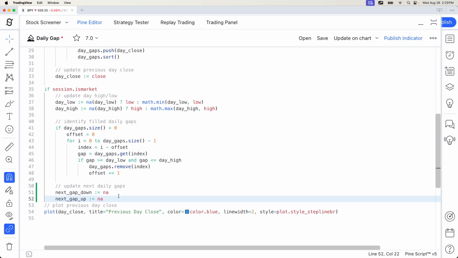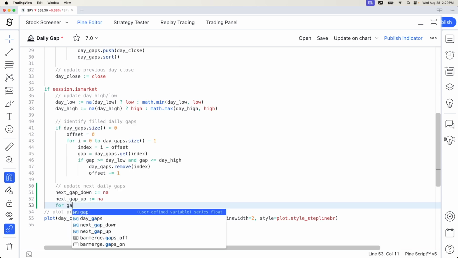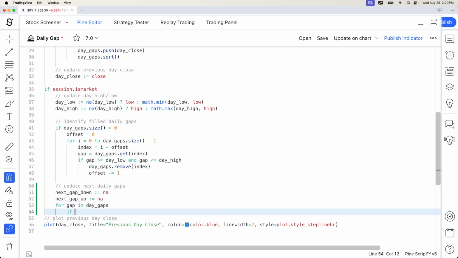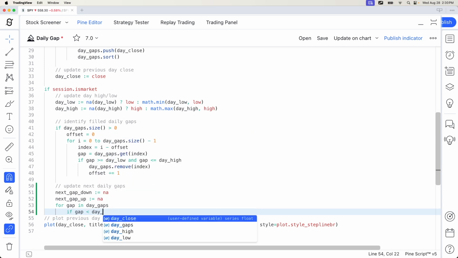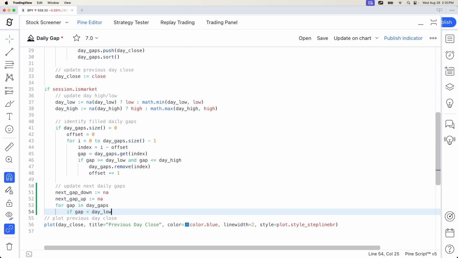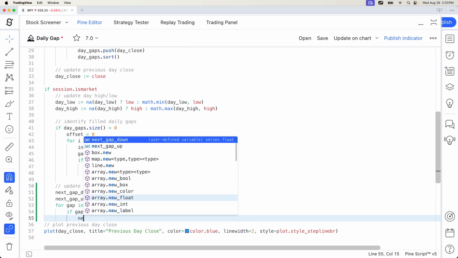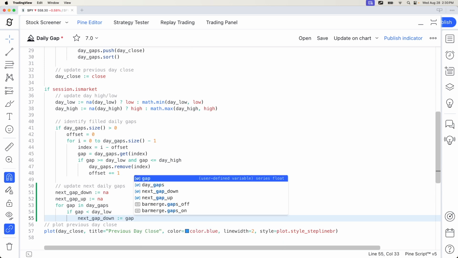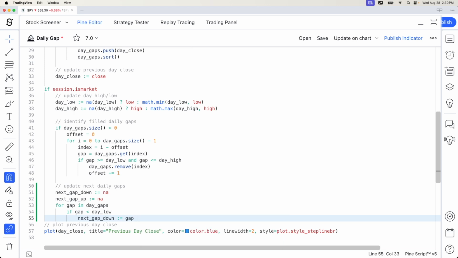Then we can update our next daily gaps as follows. First, we reset the next gap down to null and the next gap up to null, and then we iterate through the day gaps array. If gap is less than the day low, our next gap down will be equal to that gap, since we have a sorted array.